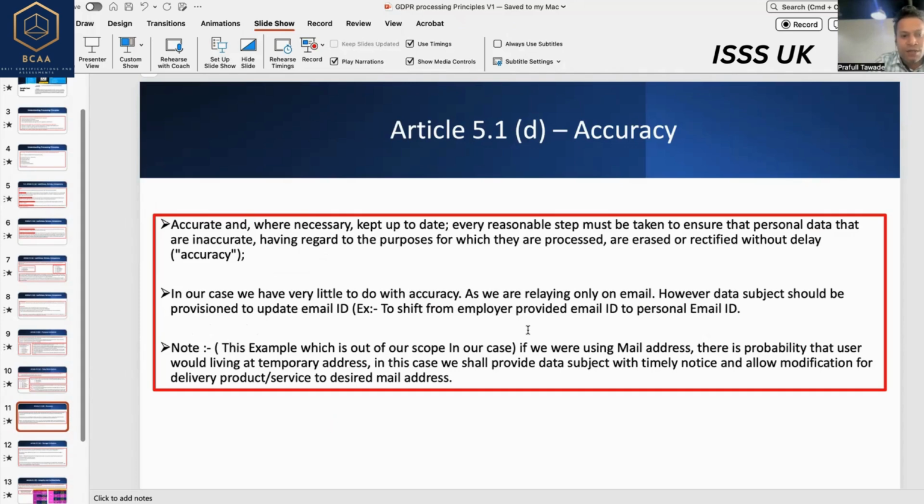Now, suppose we take an example. I have mentioned my mail address, my physical address, as my home address, and I ordered something from abc.com, but I want the delivery to be at my office address. So ABC, as an organization, won't be able to identify where to deliver. So here the information should be very accurate, as is required to deliver the service.